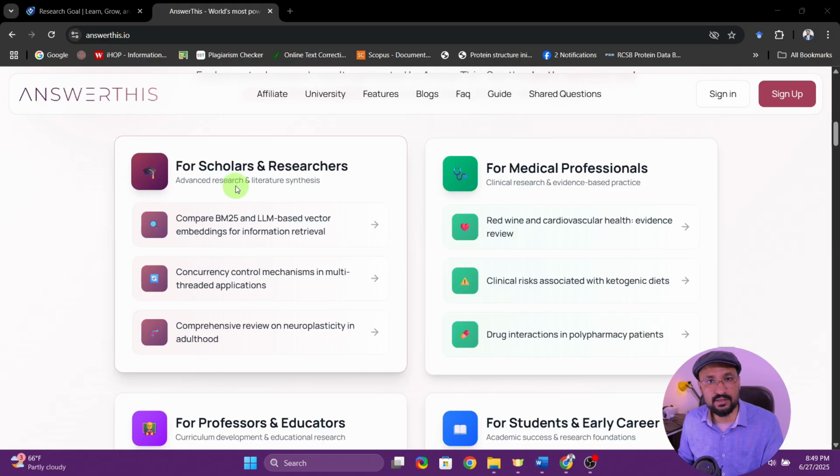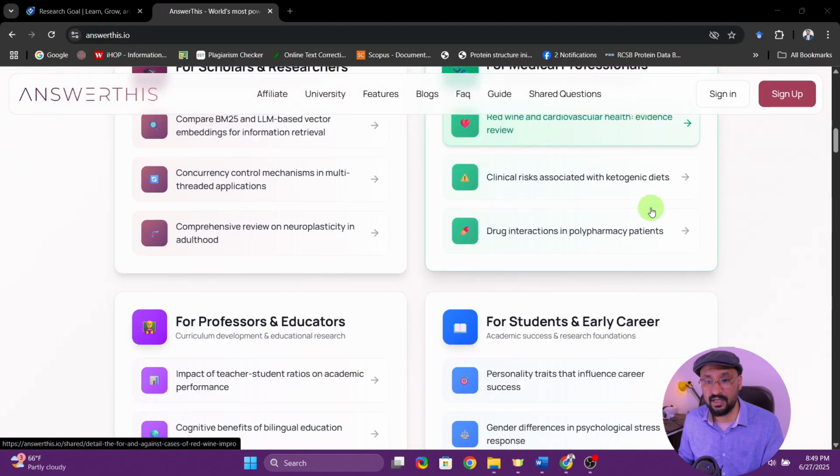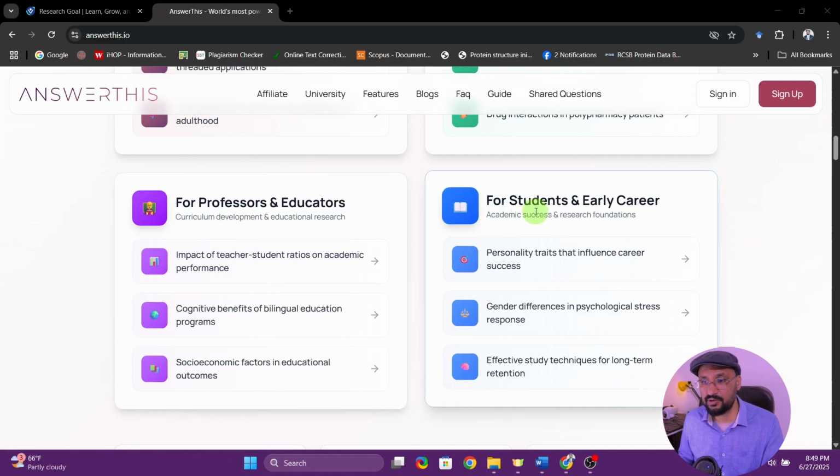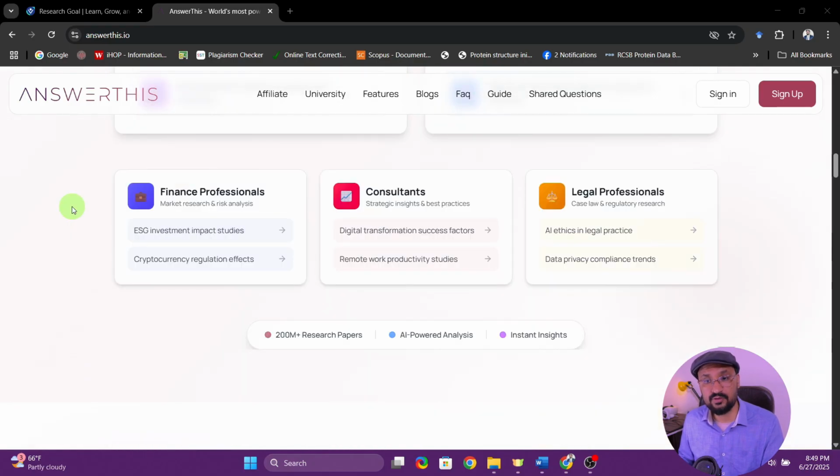One is for scholars and researchers, where you can do advanced research and literature synthesis. For medical professionals, you have another option available. For professors and educators, if you are in teaching, you can do various things like curriculum development and educational research. Another option is available for students and early career researchers or academicians. Further options for finance, consultants, and legal professionals are also available.